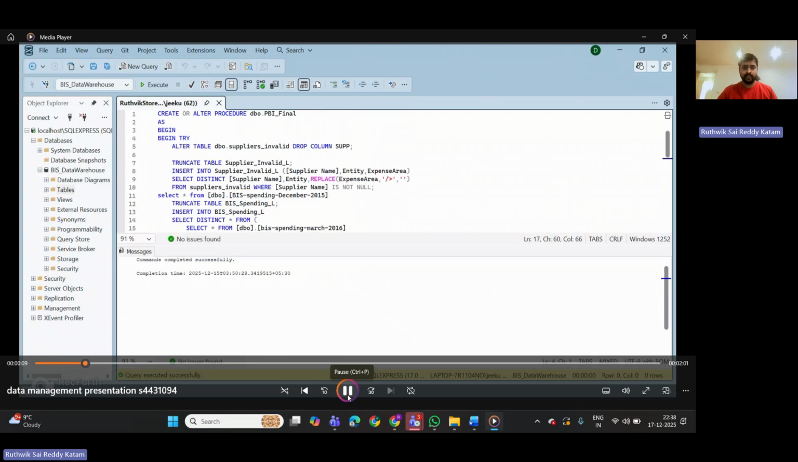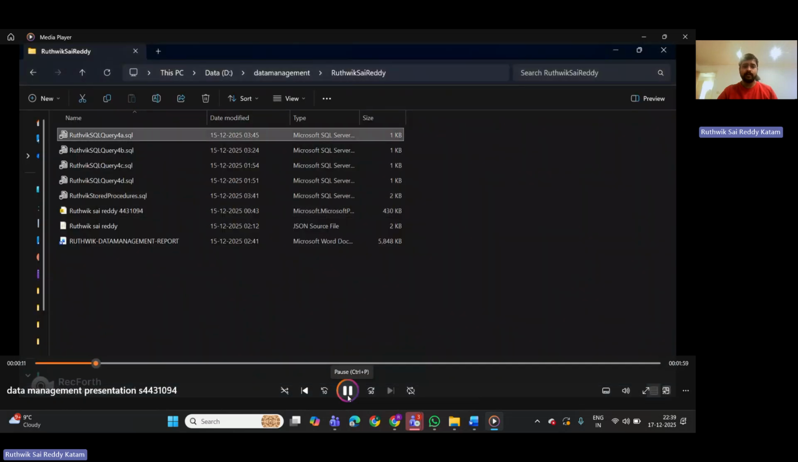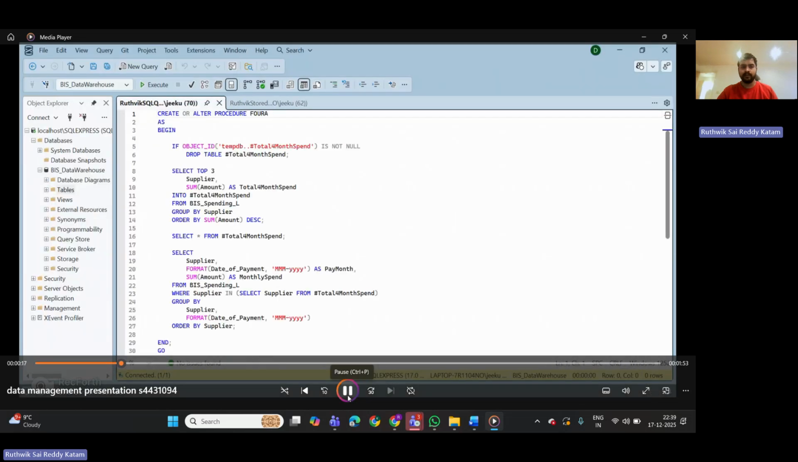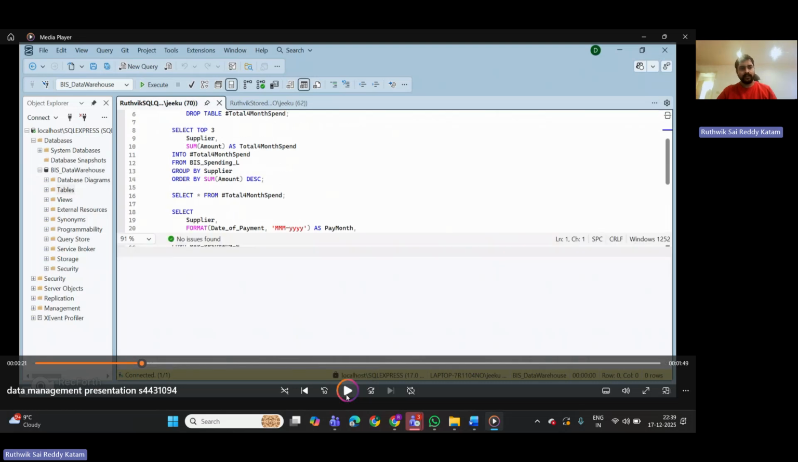Each row corresponds to a single payment made by BIS. So I defined the warehouse grain so that one row in the fact table equals one invoice transaction. Then I created four dimension tables, such as supplier, expense, area, and date, to store the descriptive details needed for reporting. The star schema structure makes it straightforward to analyze spending trends by time, supplier, and category.